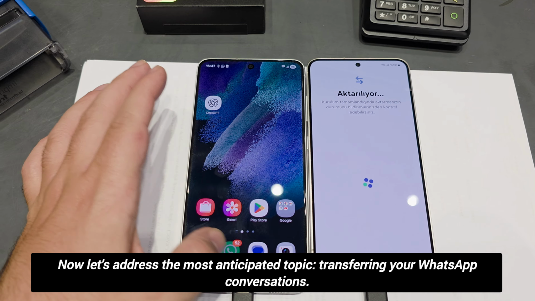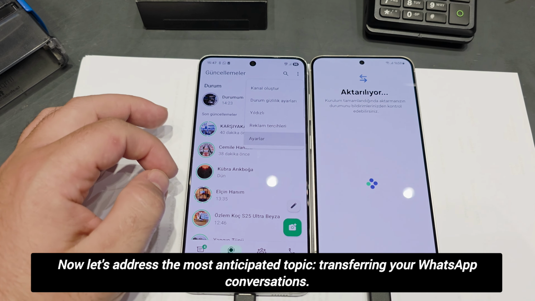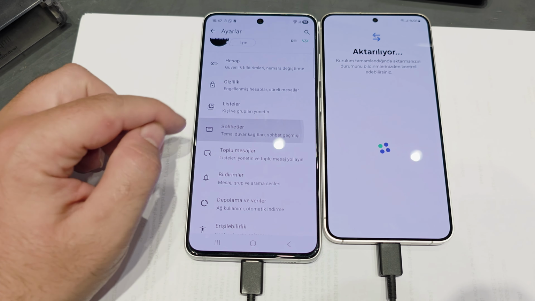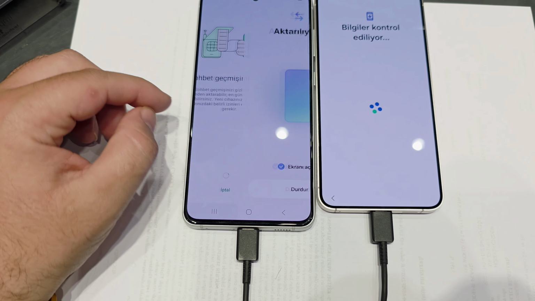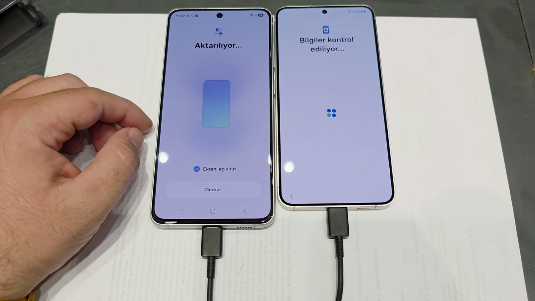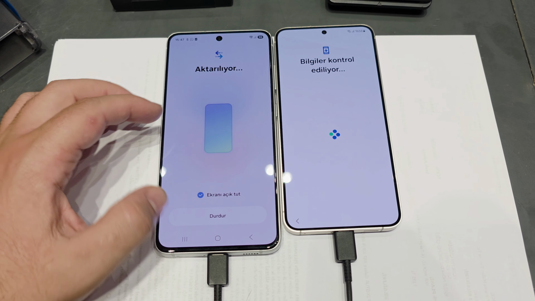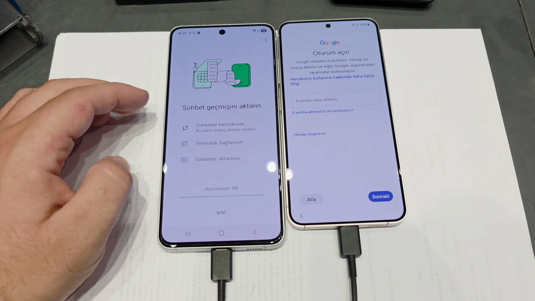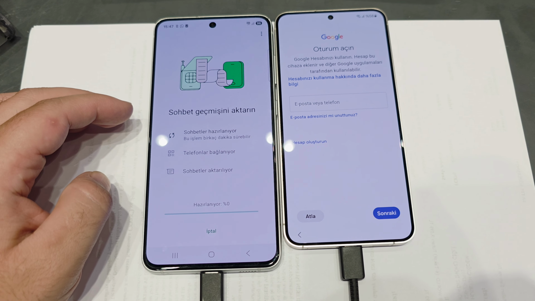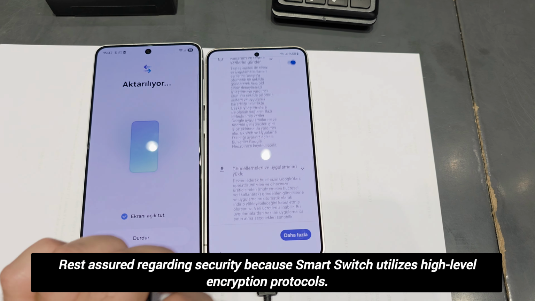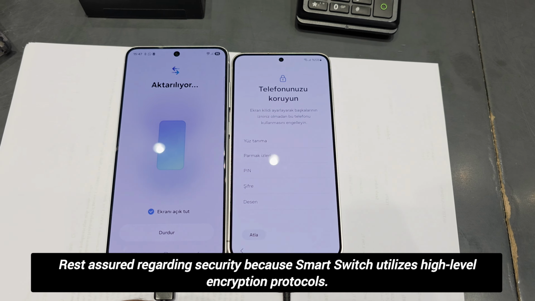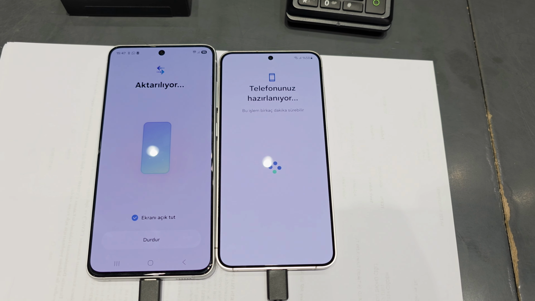Now let's address the most anticipated topic: transferring your WhatsApp conversations. When migrating from an iPhone, after connecting the cable, you must scan the QR code on the screen using your iPhone's camera. For Android to Android migration, you can seamlessly use WhatsApp's native transfer tool or Google Drive backup features instead. Rest assured regarding security because Smart Switch utilizes high-level encryption protocols.